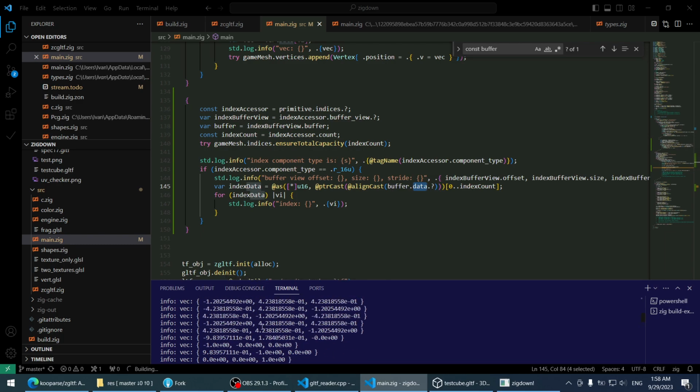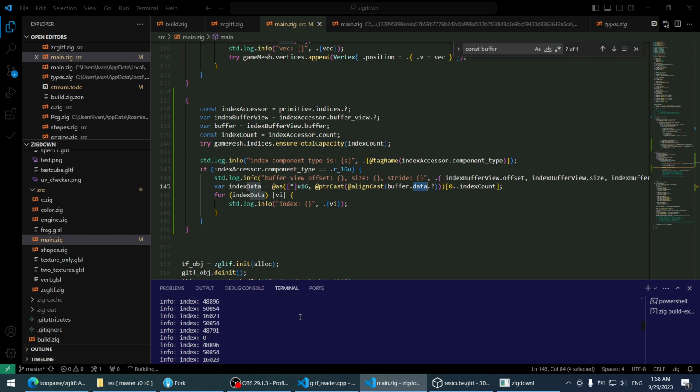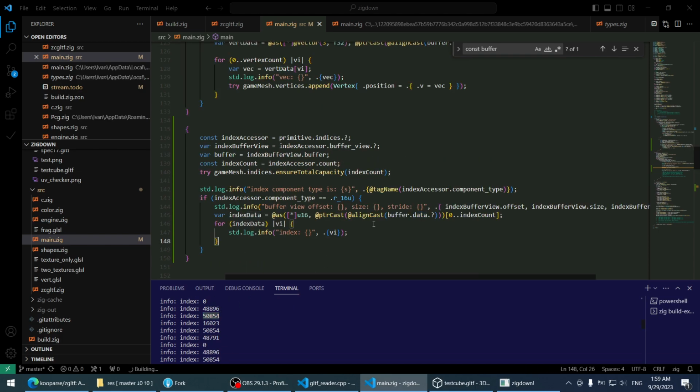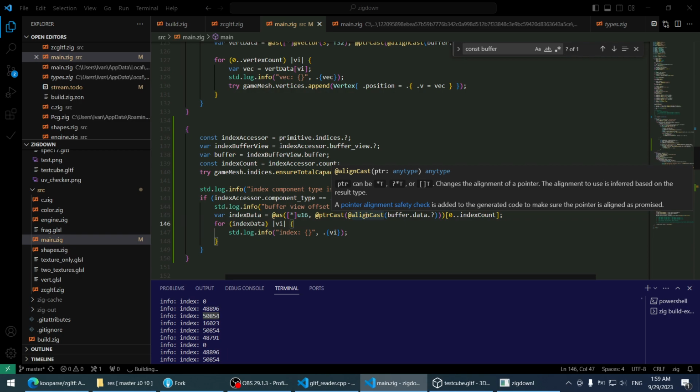So the position buffer worked fine, I think, because I don't have any crazy values. But the index buffer is complete gibberish. I don't know what could be going on here. The numbers I expect are like 0, 1, 3, 5, 6, 7, 8, 9, 3, 10, and stuff like that. It's definitely not this. So it's close, but it's not correct. I have a feeling this align cast is messing it up.